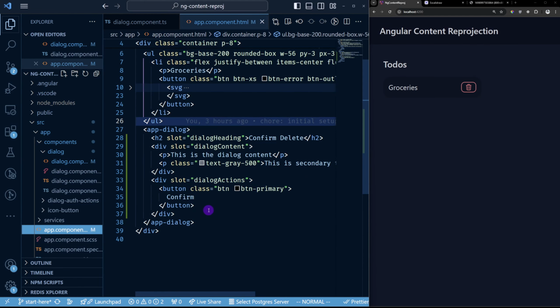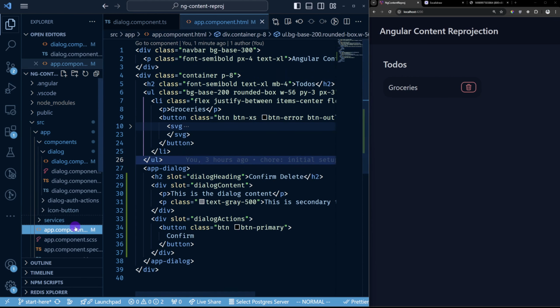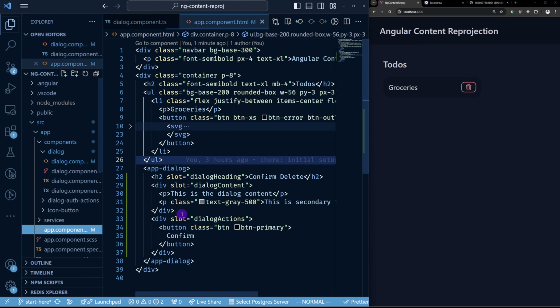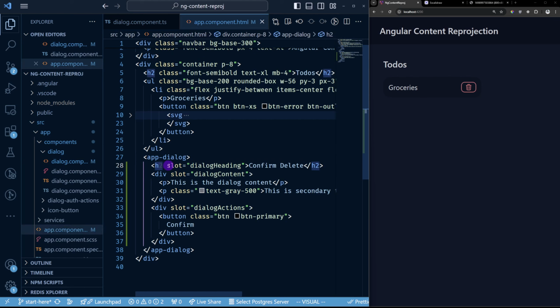Now, the next technique we are discussing is called aliasing content projection or content projection aliases. What that means is that instead of my dialog component defining that it's going to expect this particular thing from the component that's using it, we are going to do the other way around. We're going to go to the app component, and here we are going to say, I'm going to pass this h2 as something specific. So it just changes the mindset.